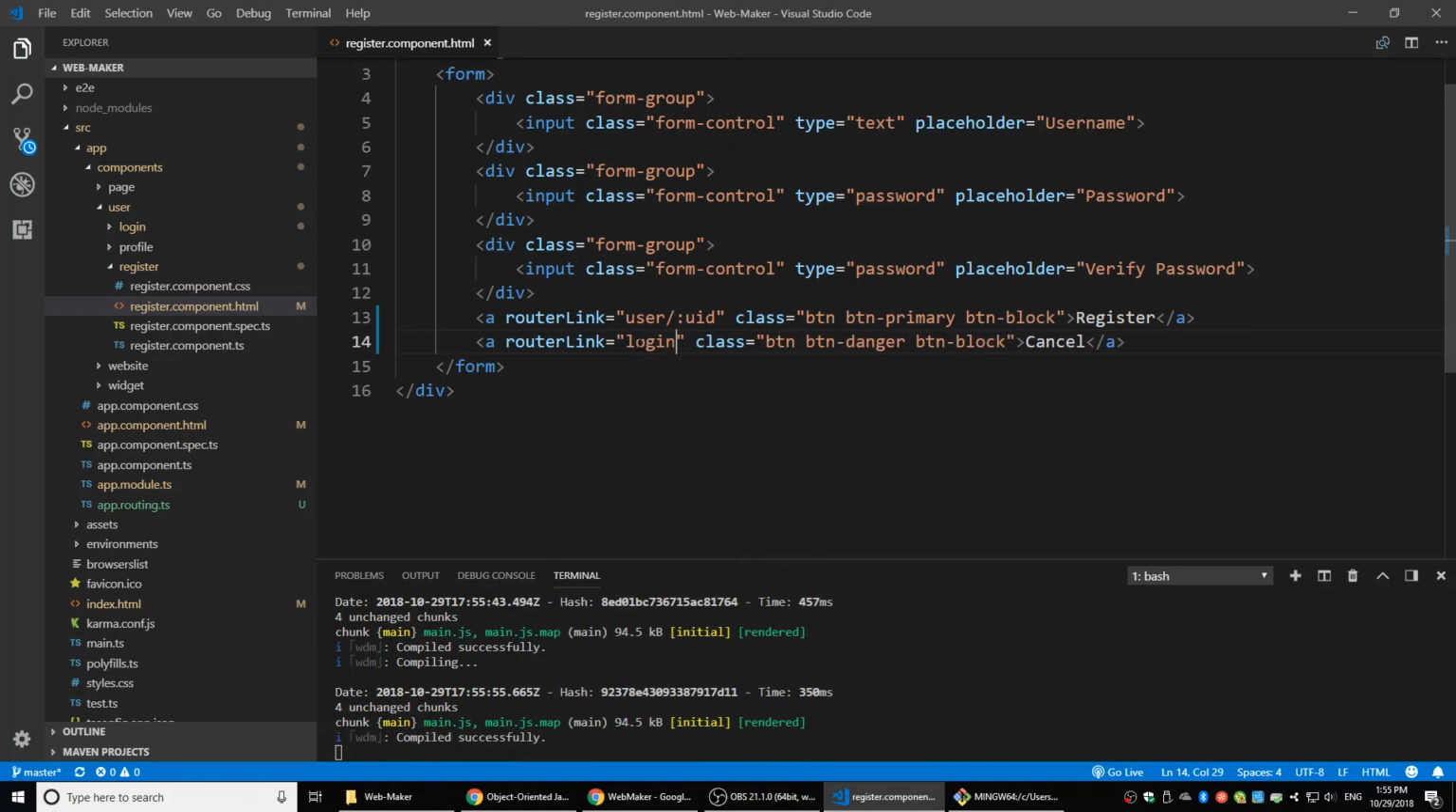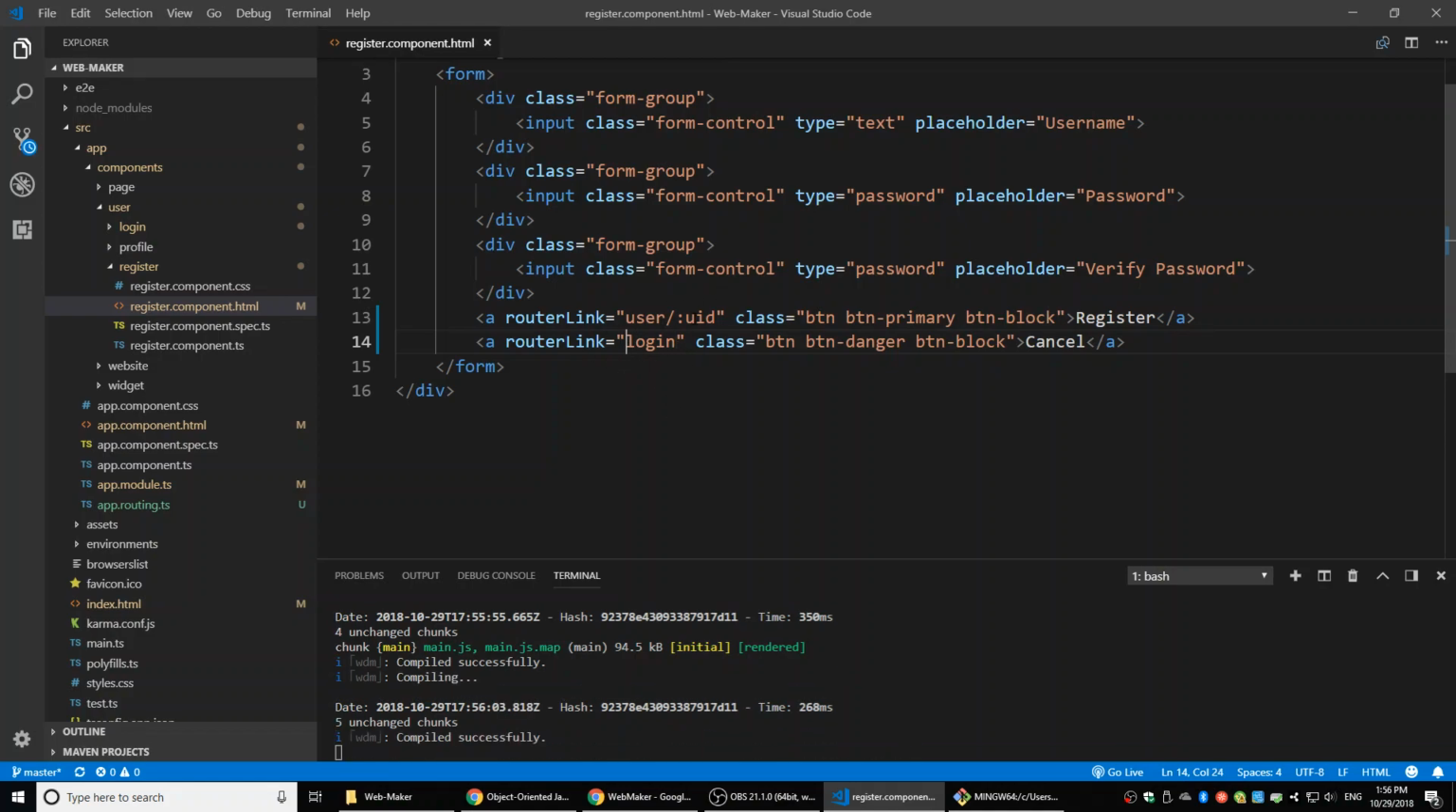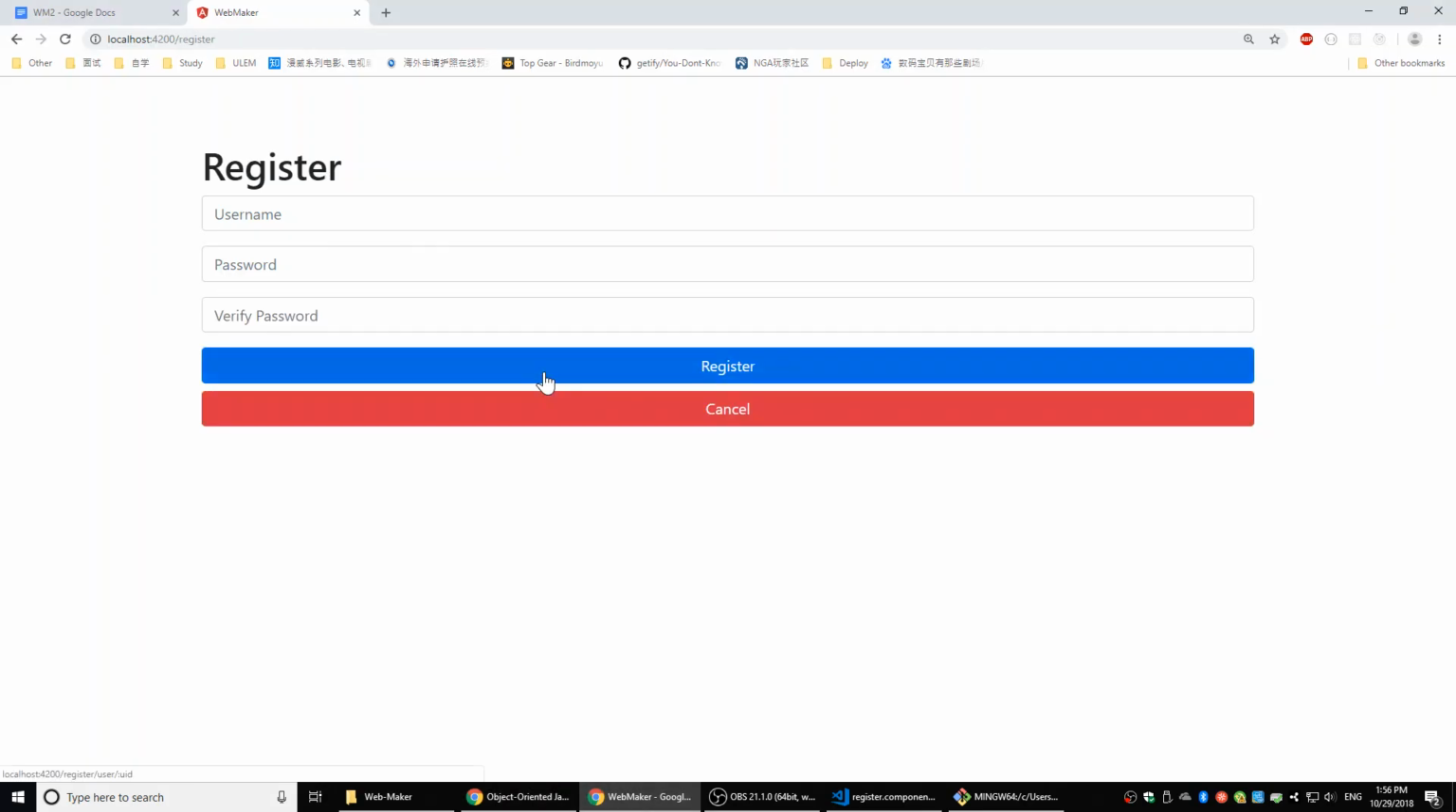Just a different path. Whatever path you state in the app routing, the path should also be the same in the router link here, right? So the register file should be ready. Let's take a look. If I go to the register page, I should be able to hit cancel to go back to login. Oops, it's not working.